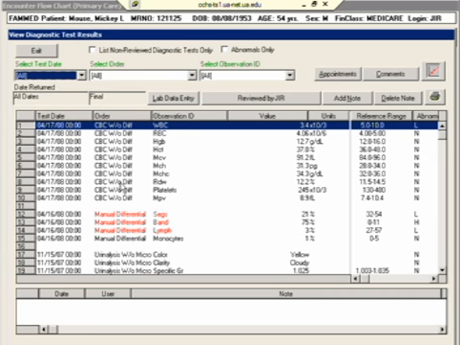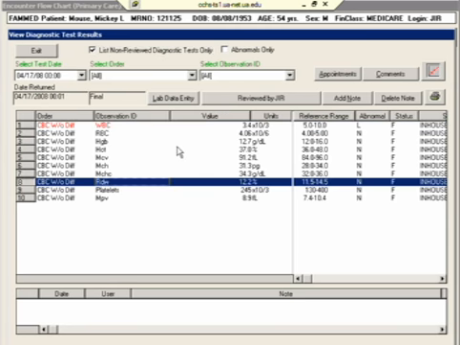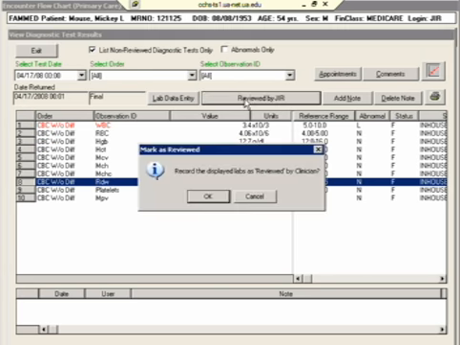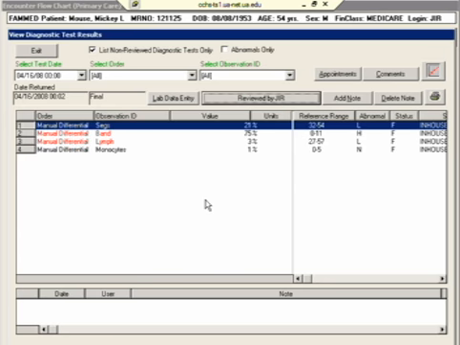Now, in order to review labs, the best way to do it is to click this list non-reviewed diagnostic tests only, and it'll bring one set of labs up at a time, and as you look at them and review them, they go away from this view. So I'm looking at this patient's, it looks like a CBC, and then I want to mark it as reviewed. I click this, and it asks you, are you sure? And you click OK, and then it gets rid of that, and it shows you the next, which is, in this case, the manual diff from the same CBC.